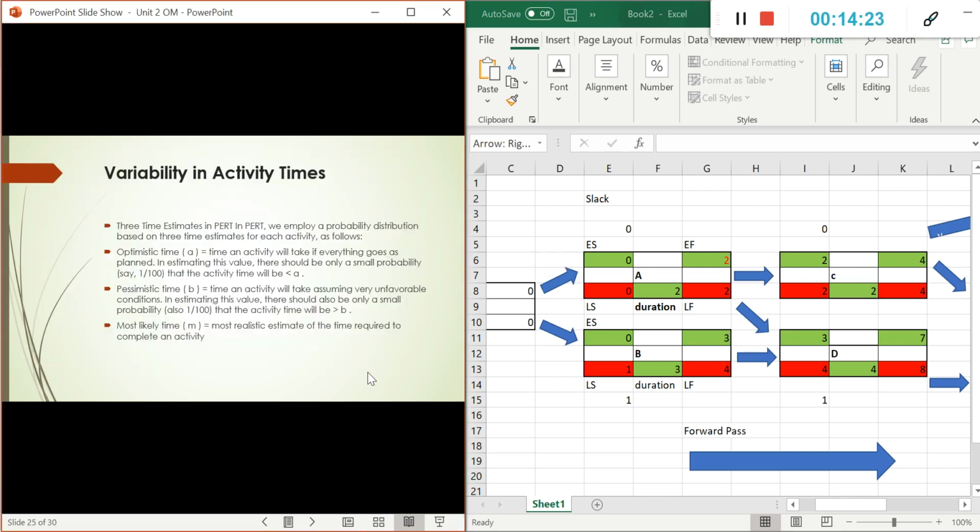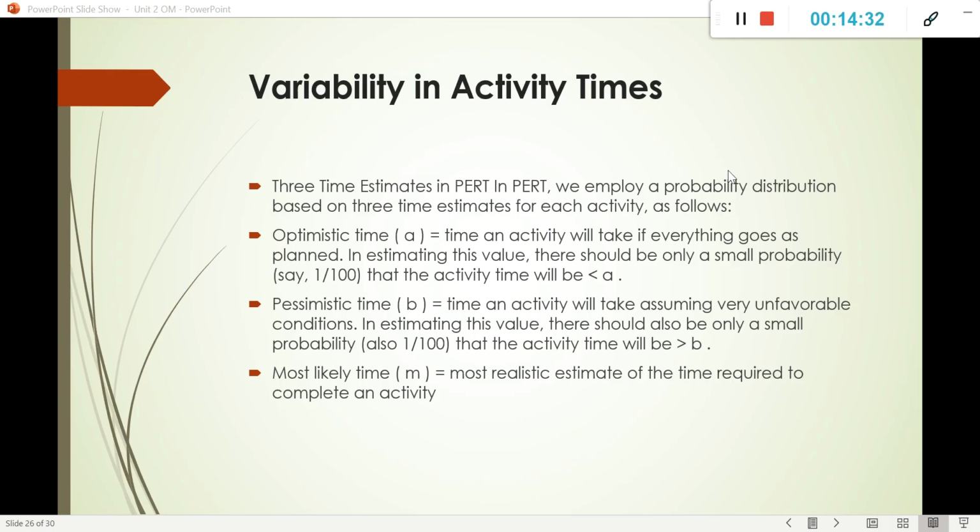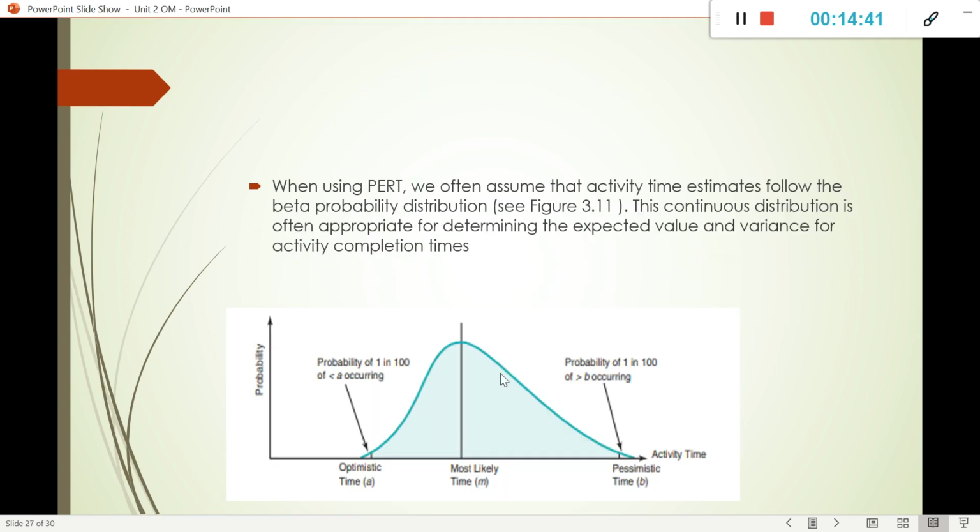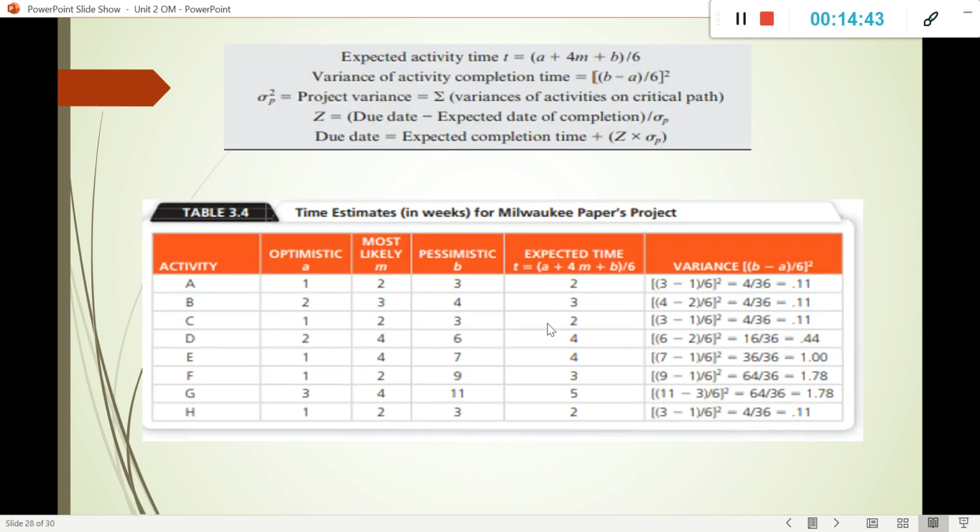Okay, very good. So in this case also, let's stop a little bit here. Let me close that one. So in this case, we also have variability in activity times. That means we have to calculate also based on optimistic, pessimistic, and most likely. So we can calculate variability, right? For calculating the variability, you have to do the variance.